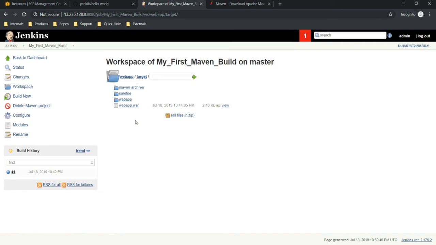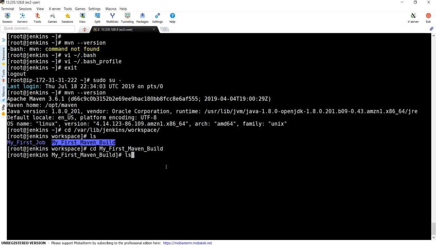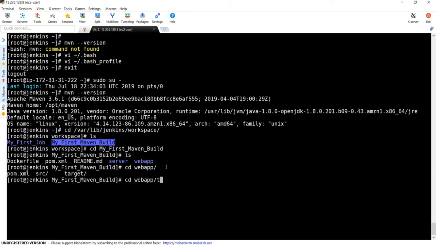All right. You can see the same thing from your Jenkins CLI as well. Go to your Jenkins server, and usually it will be available under /var/lib/jenkins/workspace. This is the default path. If I give ls, so far we have run two jobs. You can see my first job, my first Maven build. If I go inside this, you can see the same content. Dockerfile is there, which we are going to use in later classes. pom.xml, and go to webapp, then target. You can see the webapp.war.